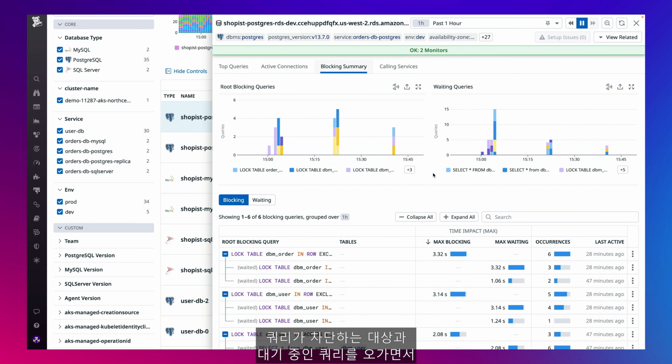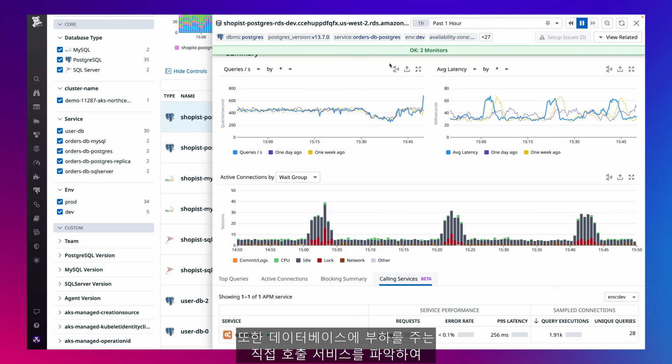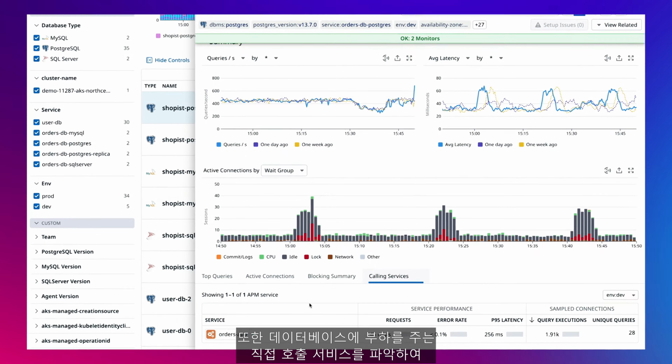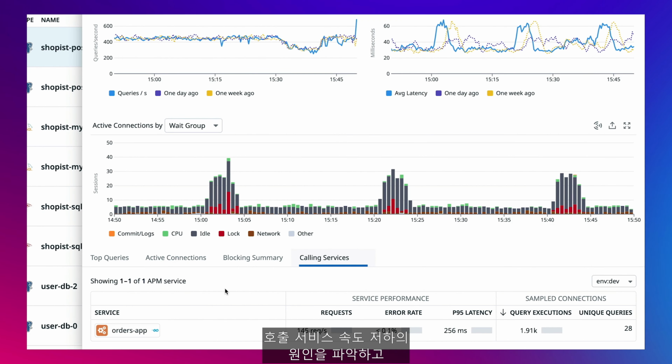We can also switch our view to see how queries are impacting each other through blocking queries. We can alternate between the perspective of what queries are blocking as well as the queries that are waiting to better understand and mitigate the impact of root blockers. We can also identify the direct calling services that are putting load on our fleet, allowing us to attribute slowdowns to our calling services and visualize which services rely on each database. Here we were able to investigate an inefficient database and dig into it down to the query level.